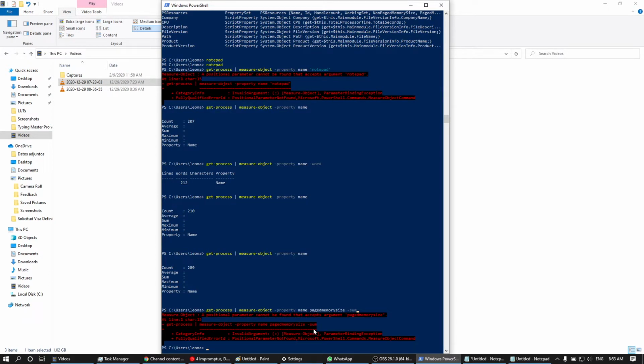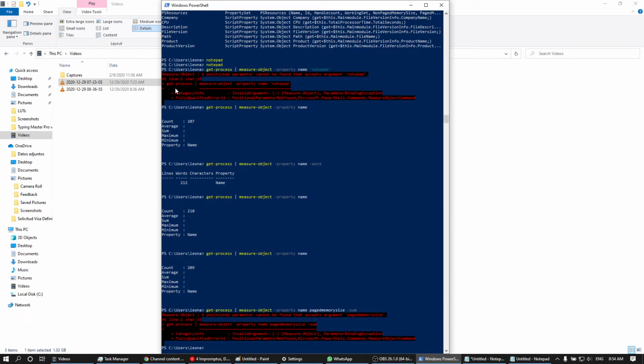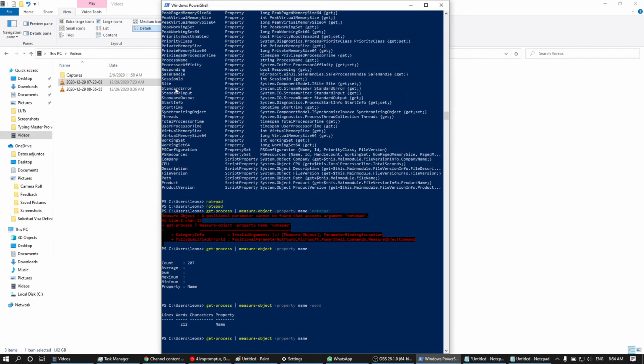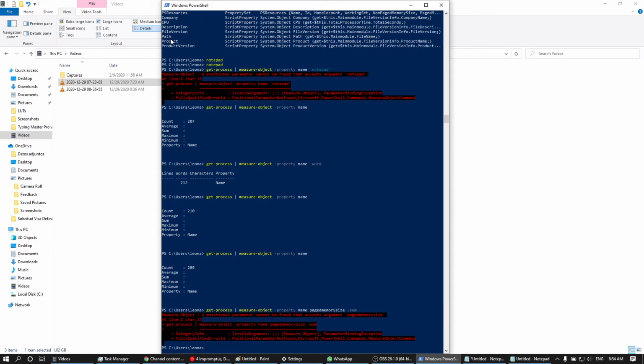So now, page memory size. Memory size. Big page. Property name. Well, yeah.